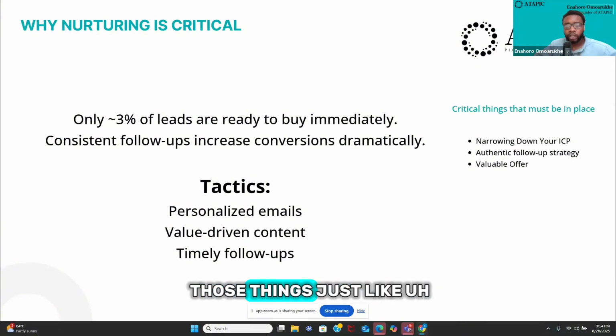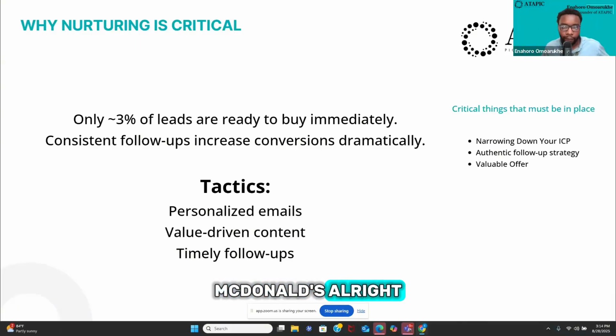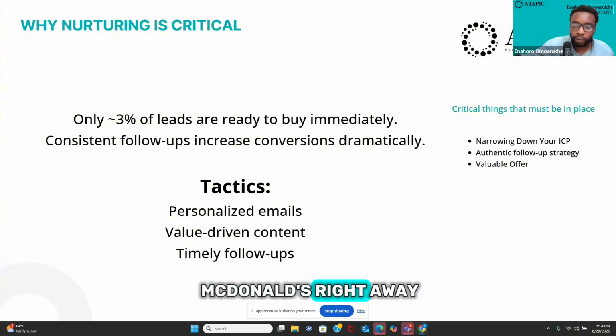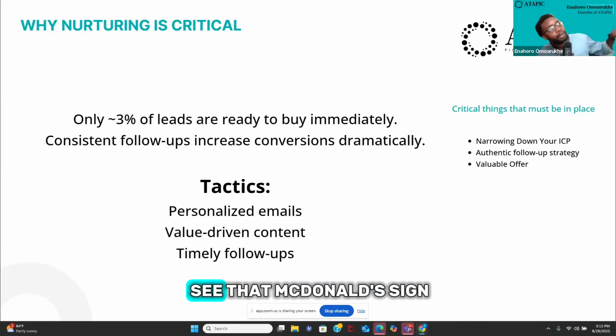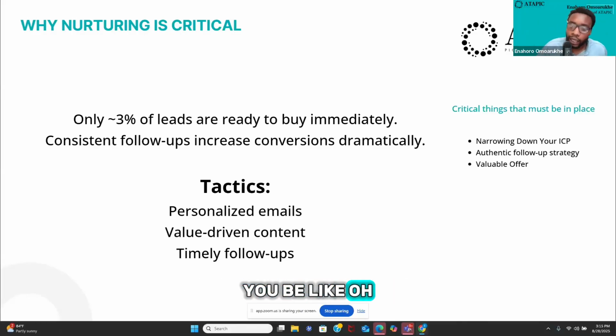Then I think about those things. Just like McDonald's, right? They show us McDonald's all the time on TV. It's not so you can go and buy McDonald's right away. It's so that whenever you're hungry and you see that McDonald's sign, you'll be like, oh, I saw this already. Let me go try this out.